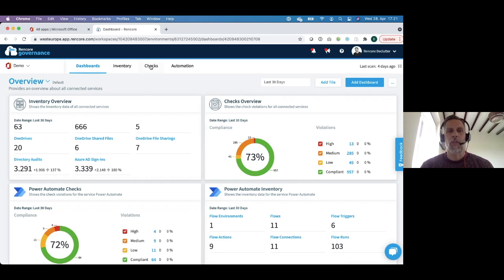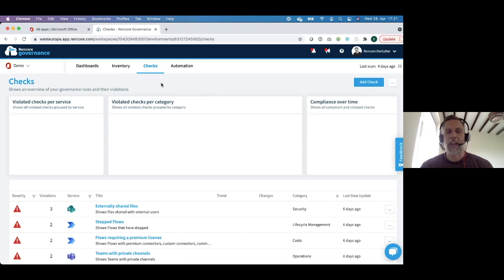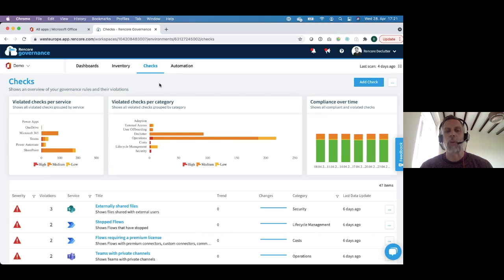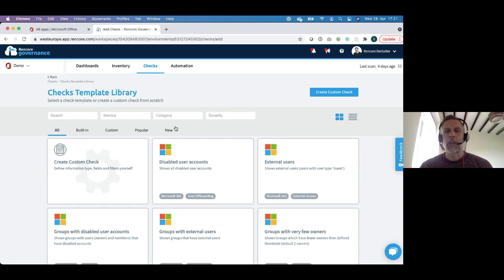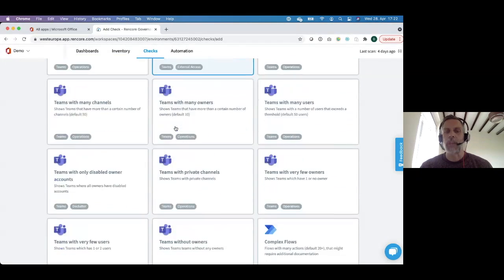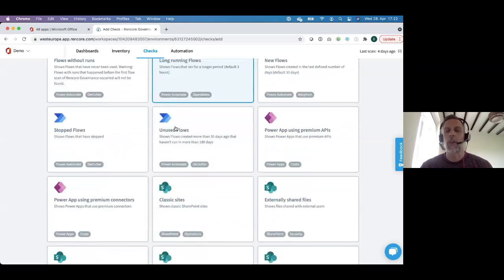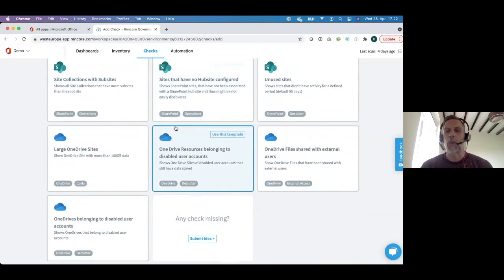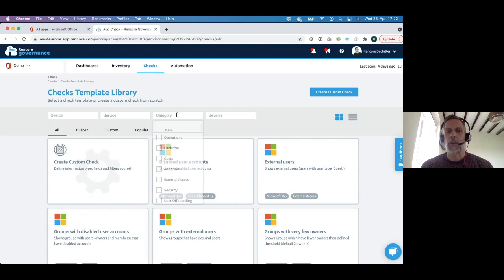We have different things that I would like to point out in Renko Governance. The centerpiece of the tool is checks and automations. What are checks? In our language, checks are the governance rules that you apply within Renko Governance to monitor and stay on top of governance within your tenant. If I click Add Check here, this brings us to our checks template library, in which we have a lot of different governance rules as templates pre-built out for you to give you a quick start to this whole topic. Today we are talking about declutter, while we have a lot of different use cases like costs, adoption, external access, and so on. Let's concentrate today on declutter.